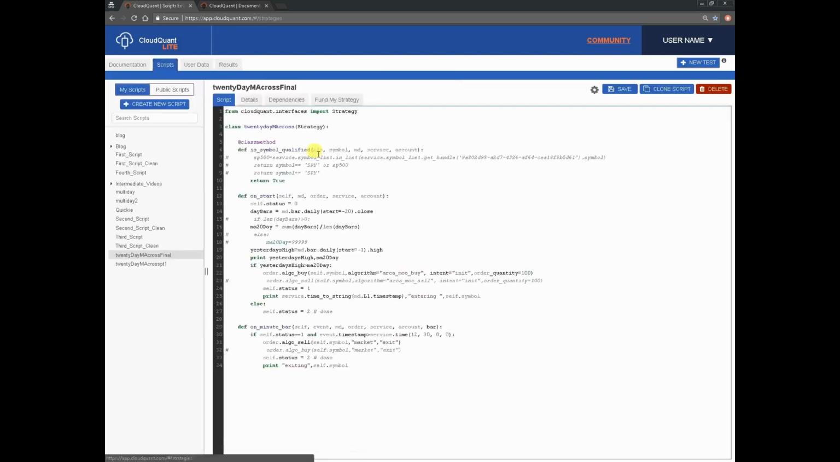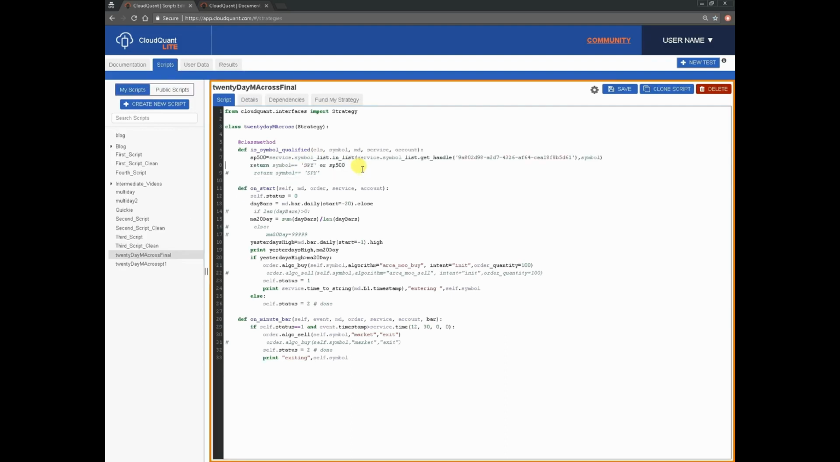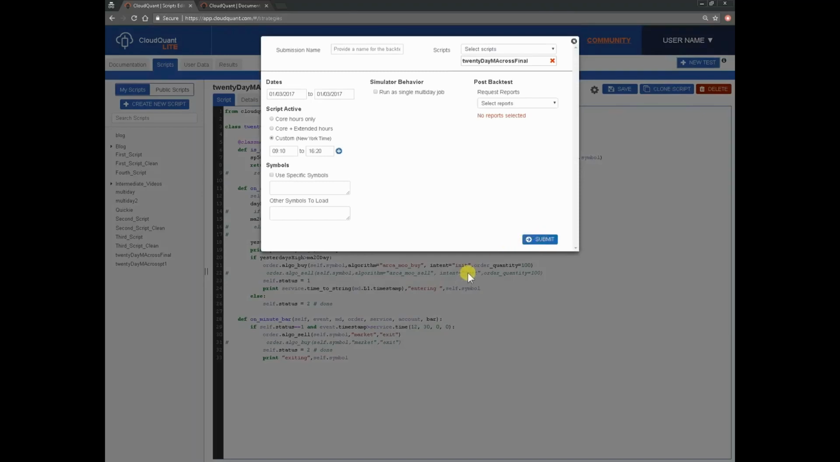So let's go back and get rid of that line, and let's get rid of the commenting out on those lines. And let's try with just some S&P 500 symbols for the 1st of January. So we'll submit that.